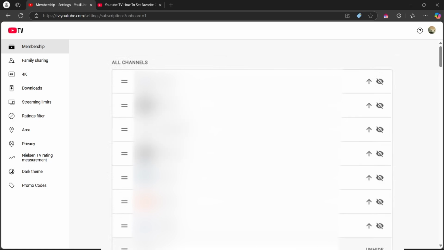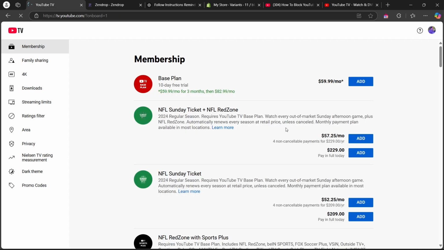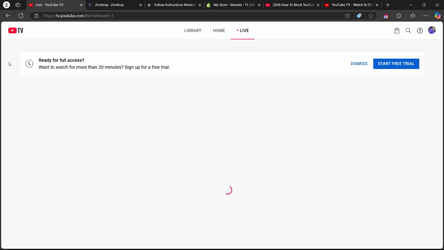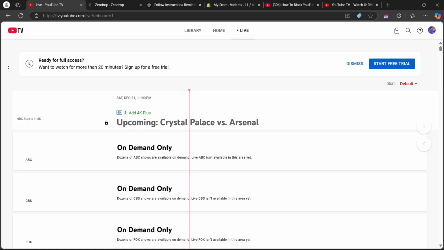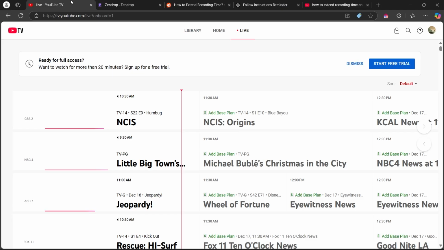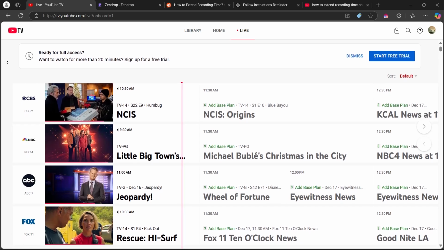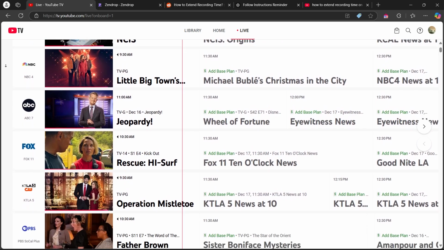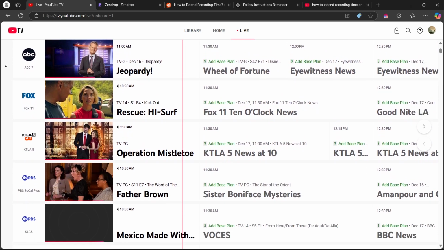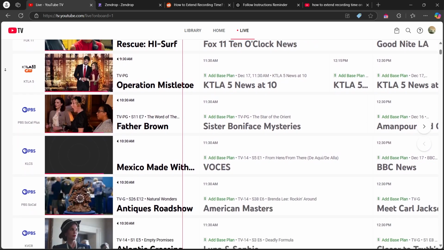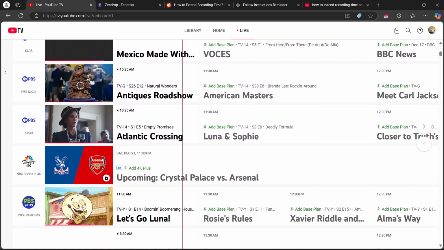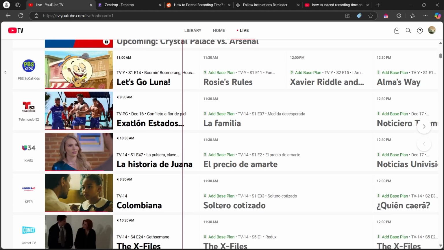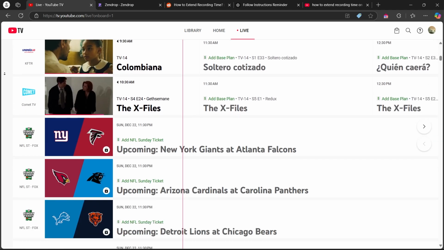Now, this channel will not be viewed in my custom view. I can easily navigate back to my live section. Now, that channel will not be available in my live page. So you can easily customize your YouTube channel lineup to hide channels you don't want to see by using this method. So while YouTube TV doesn't have a direct block feature, you can hide unwanted channels, restrict mature content, and manage your preferences effectively. Follow these steps for a cleaner, personalized YouTube TV experience.